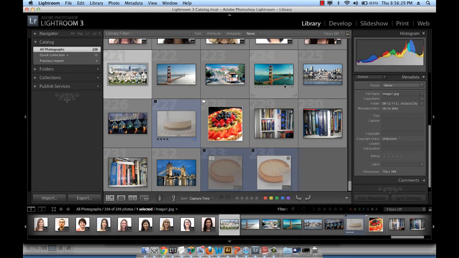Later on, perhaps I want to sort through these images. Perhaps I want to flag these images as pick or reject, maybe give them labels or ratings and so forth. That's the next step of what we do after importing the images. But in this tutorial, we only covered how to import images from the hard drive. The next tutorial will cover how to import the images from the camera.